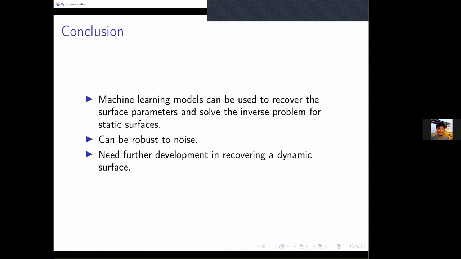So, quick conclusion: machine learning has worked to recover surface parameters, and we've recovered more complicated surface parameters than shown in this presentation as well. It can be done especially for static surfaces, which is robust to noise. However, dynamic surfaces and moving surfaces in open channel flow do need more work, specifically in acoustic recovery using the Kirchhoff approximation. Thank you very much.